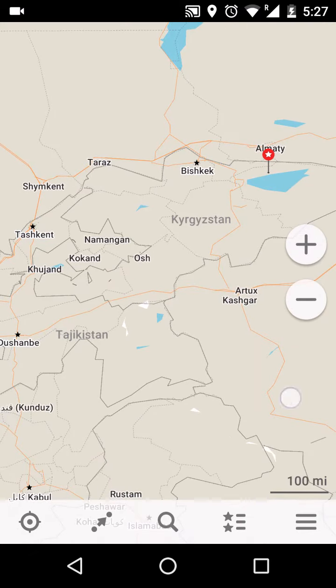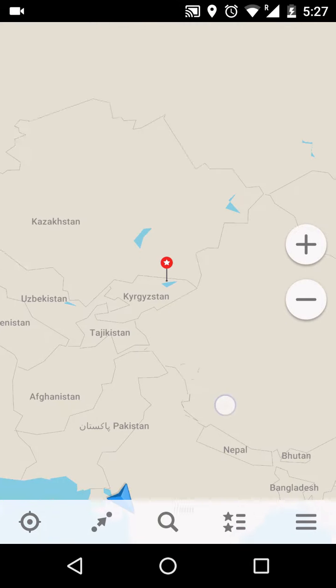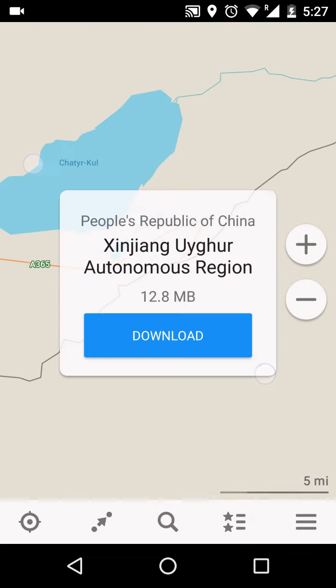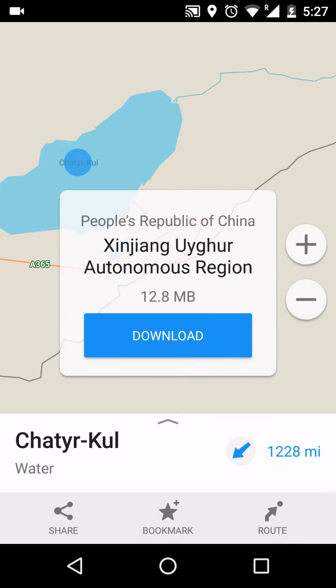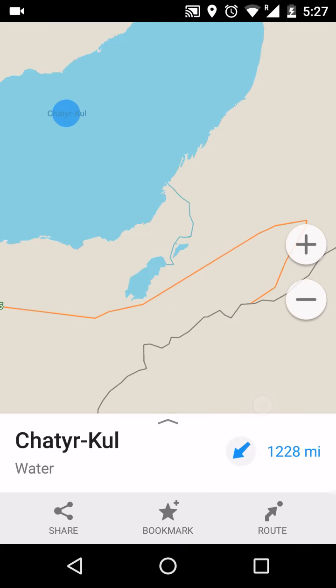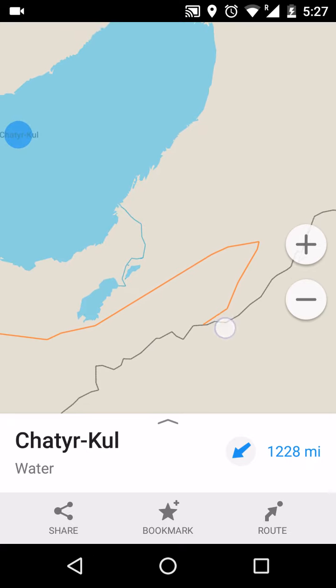So let's say you actually enter Kyrgyzstan from the Torgut Pass area from China, which is right about this little line here. This should be the Torgut Pass. Okay, so let's come by this side. That basically is the Kashgar area, and that's the Torgut Pass.